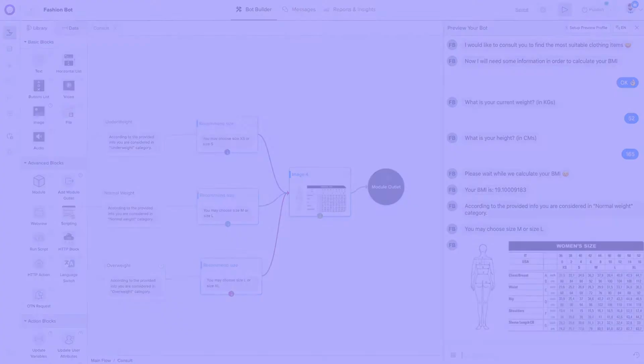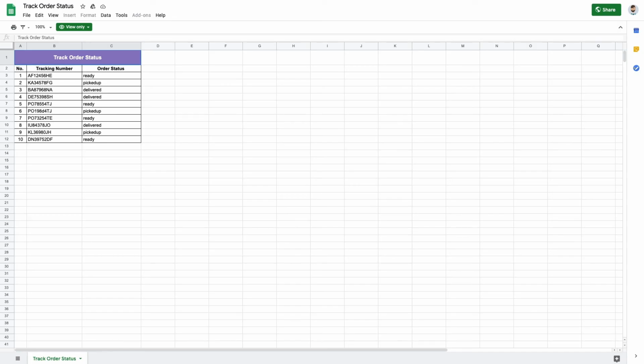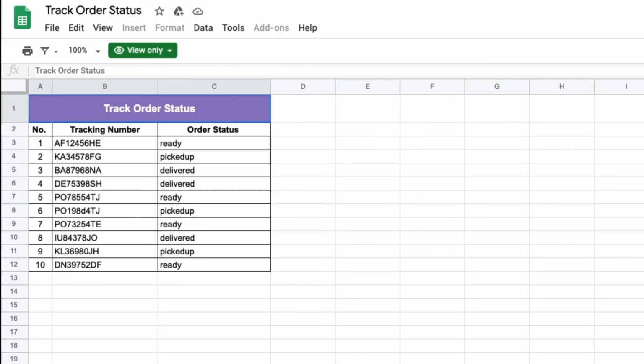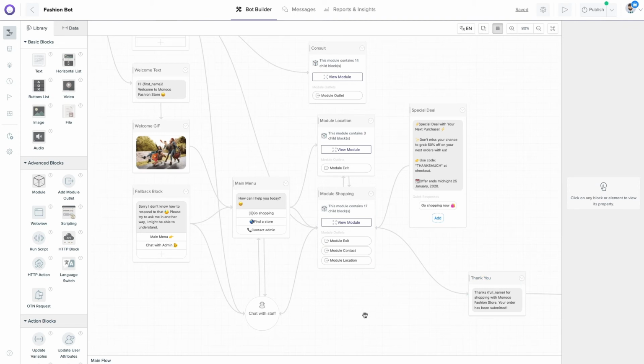Next, let's move to the next part, where you can learn the way to support your customers check their order status using scripting block. This feature will require some technical background to use. Before starting, you need to prepare a track order status Google Sheet. You can find the sample file in the description of this video.